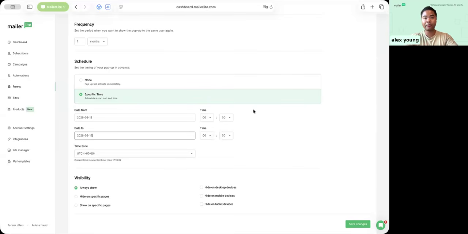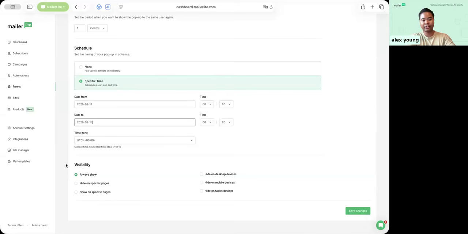So if you have this on your main website for a special promotion or a landing page, then you don't have to manually add it and then remove it from the page. It will just show when it's supposed to and then stop when it's supposed to. And then down in visibility, again, you can have it set to always show up, hide on specific pages, or to show on specific pages if you've got this on your website. You can show or hide it on mobile devices or desktop or tablet, however you would like to customize this. Once you're done, go ahead and hit Save Changes.